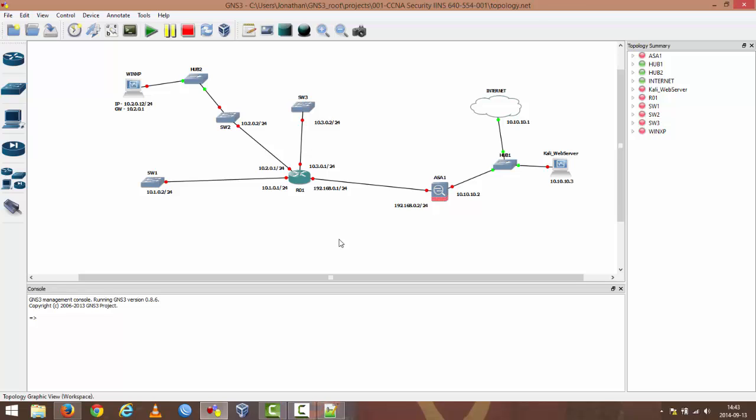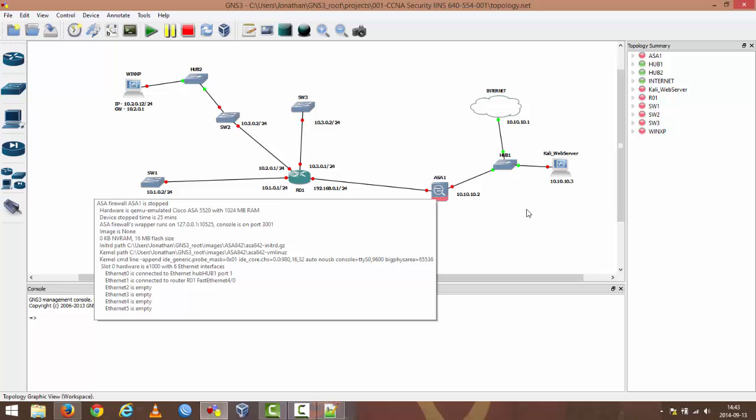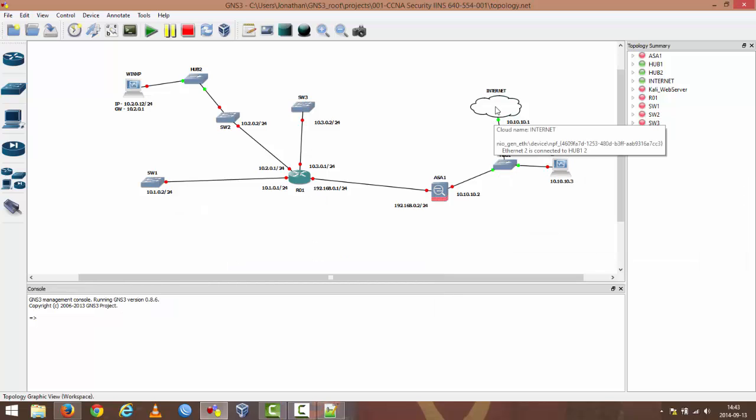So we've got a host machine running Windows XP in VirtualBox connected to switch 2, and then connected to the router, and then from the router into the firewall, and from the firewall into a 10.10.10.0/24 range network. What this is allowing me to do in the network area is emulate an internet connection. I didn't want to go the route of connecting to an internet connection, so I've emulated an internet connection. I have a web server using Kali Linux, which is the old BackTrack.